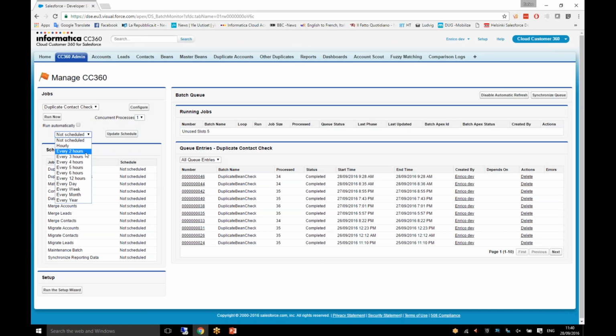So let's say you want to run your job every 2 hours, or it could be, for example, a daily job. Here we have the batch queue section. Once you are running or you have run a job, it will appear here so that you can view completed jobs or monitor the running CC360 jobs.